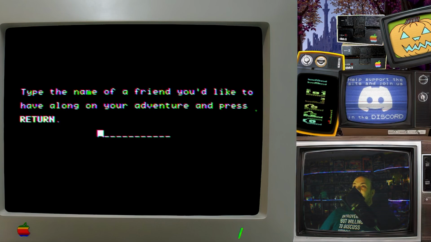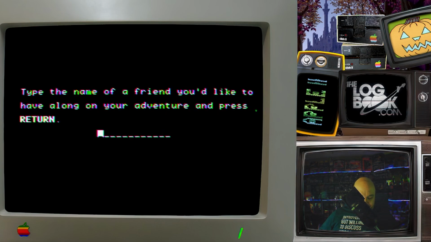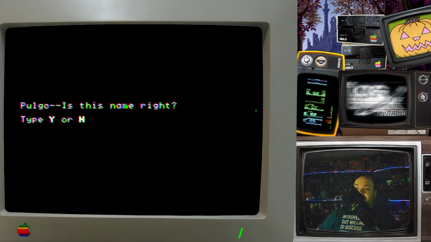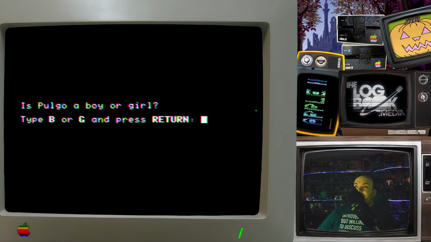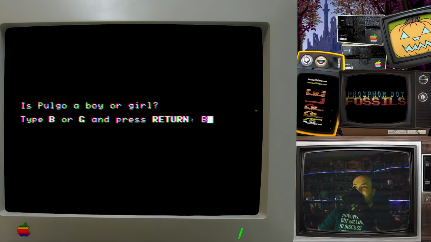Type the name of a friend you would like to have along on your adventure and press return. You know what? I always bring Polgo along on an adventure. Polgo not smart, Polgo strong.